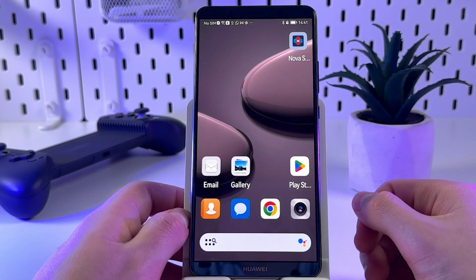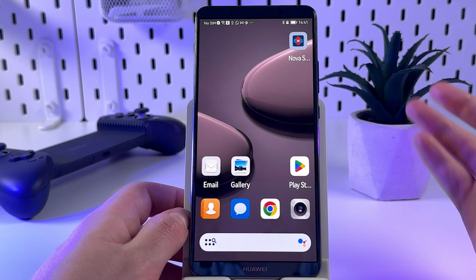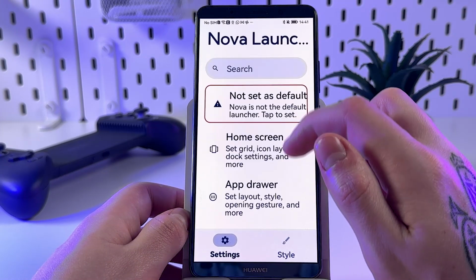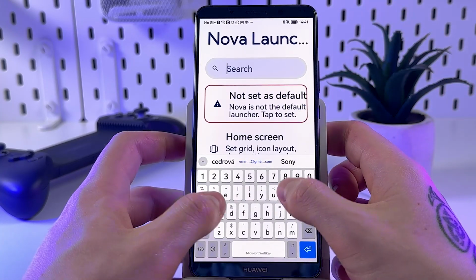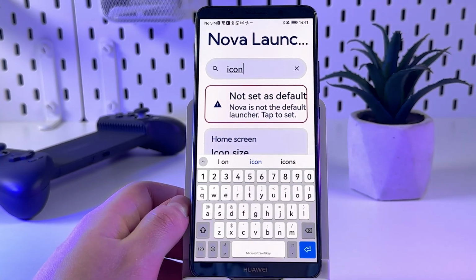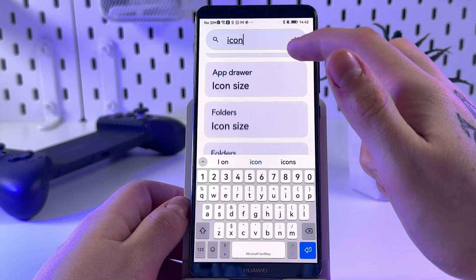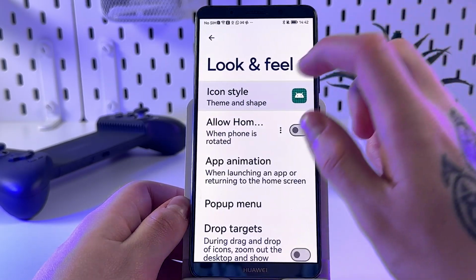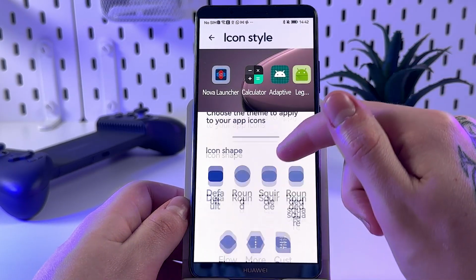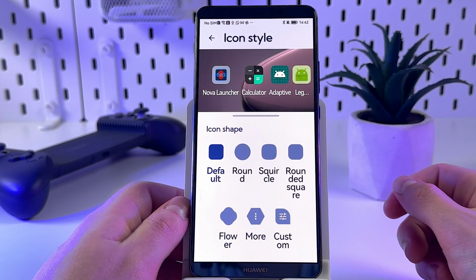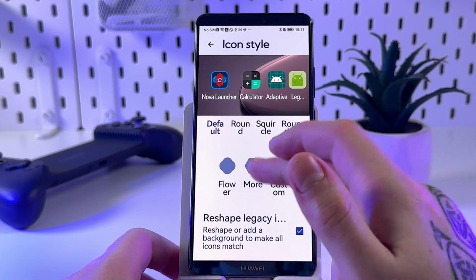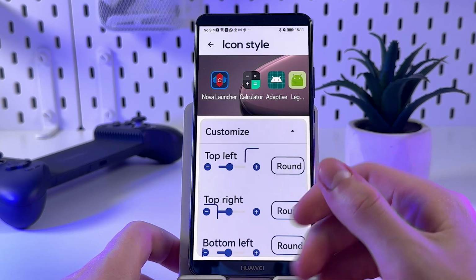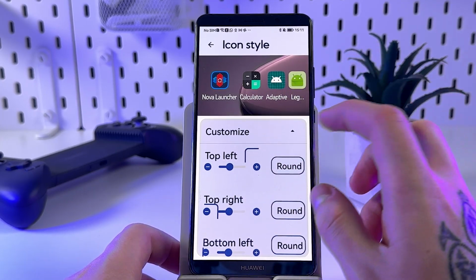And as you can see, now your home screen is changed, so let's change the app icons. So here in the search, type in icon, and then scroll down to the icon style, and then just tap on it, and here you can change the icon shape. And also you have here more shapes for your icons. Also you can have your custom icon style.